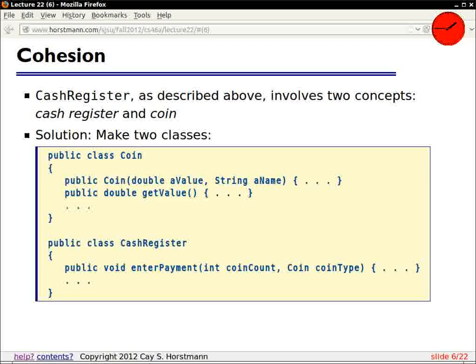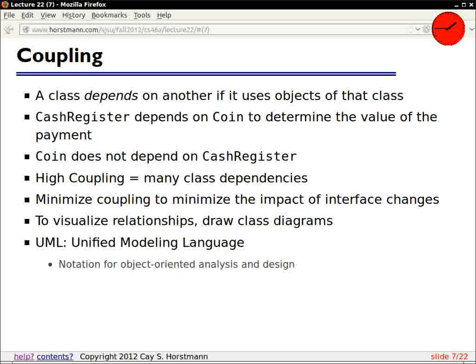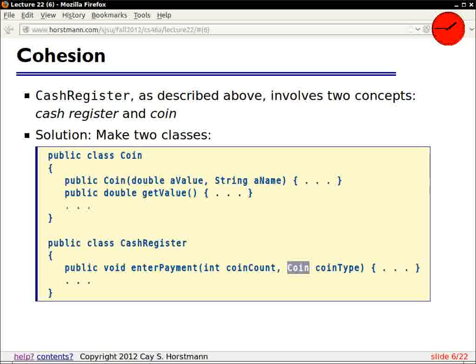You can see it depends on coin because it has coin here as a parameter type. For all you know, the cash register might internally have an array list of coins. So anytime that one class uses another, we say it depends on that class, which makes perfect sense. Notice, however, that coin does not depend on cash register. The coin class has no conception that there are such things as cash registers. The coin class just stores names and values of coins. What happens to those coins is of no particular interest or knowledge to the coin class.